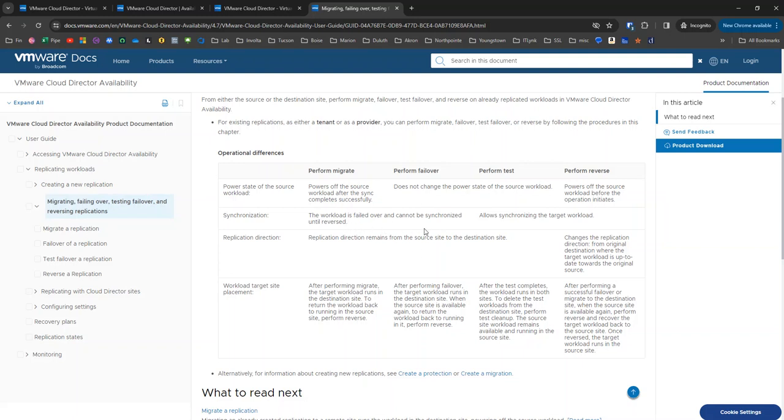Synchronization, of course, is not going to continue because you failed it over. It doesn't need to. We're assuming the production is down and out. Replication direction, source to destination, doesn't touch that. And target site placement runs in the destination site. And when the source is available again, you will have to reverse that protection or otherwise reconfigure replication in order to fail it back to the production site.